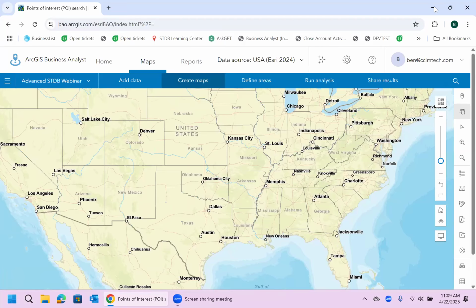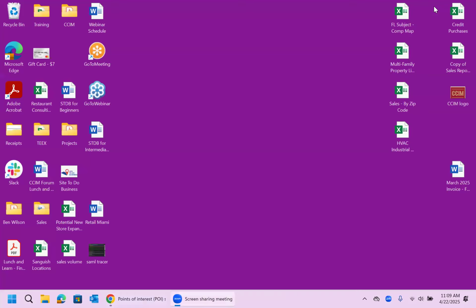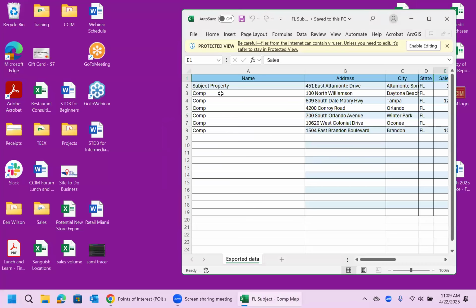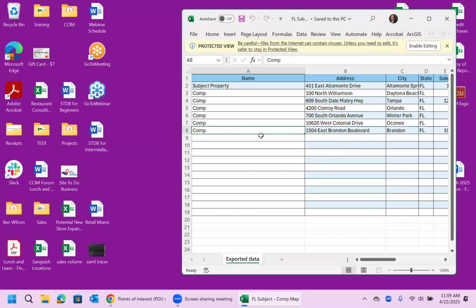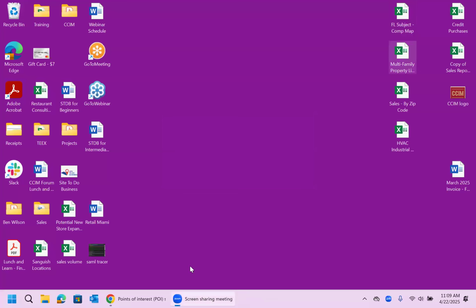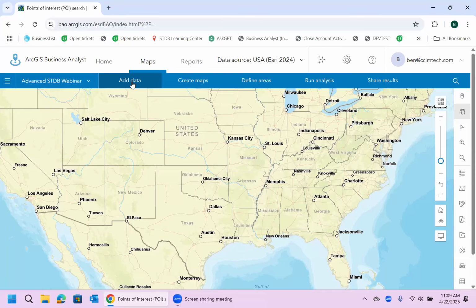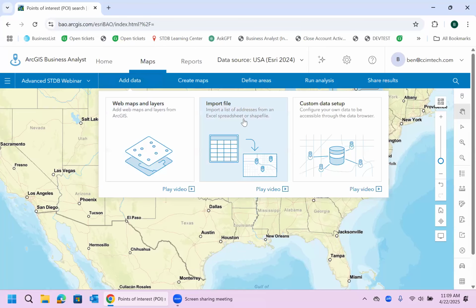In order to do this, I'm going to minimize my Business Analyst screen for a moment. I'm just going to show you the actual Excel file that I'm going to bring in. Here you can see that I have a Florida subject comp map. It is very simple and straightforward. I've got a subject property, and then I have 6 comps. And these are all located in Florida. I have some additional data here for sales, but I'm actually not going to use it here. I just want to bring in my subject and comp data. So I'm going to take that Excel spreadsheet, and I'm going to go in here and add data and import the file.